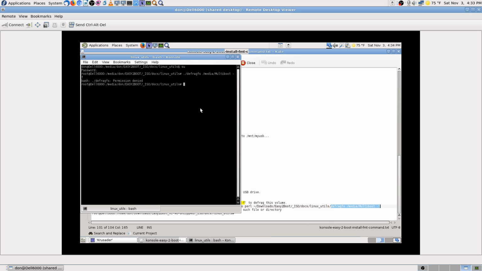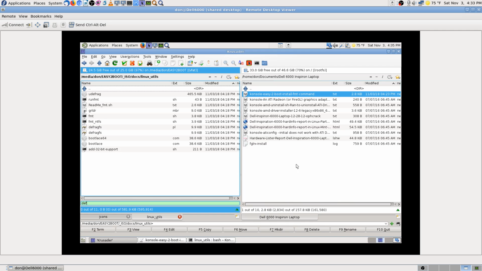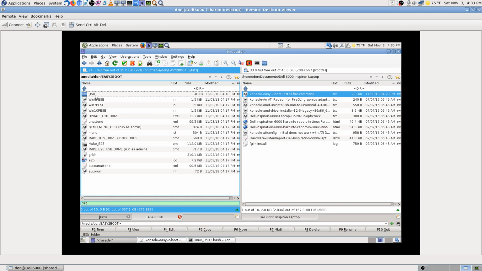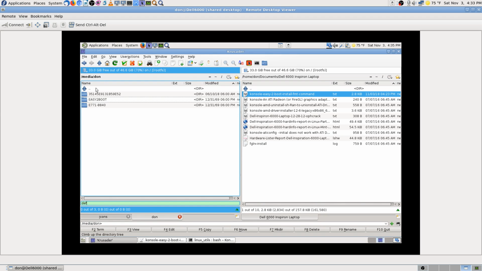Still got permission denied. Okay, but can I change the permissions on this thing? We'll just try it from Don, and if that doesn't work, I'll try it from... The only thing I have to do is the ISO folder. The rest of this doesn't have to be done, necessarily. So that might be what I need to do.